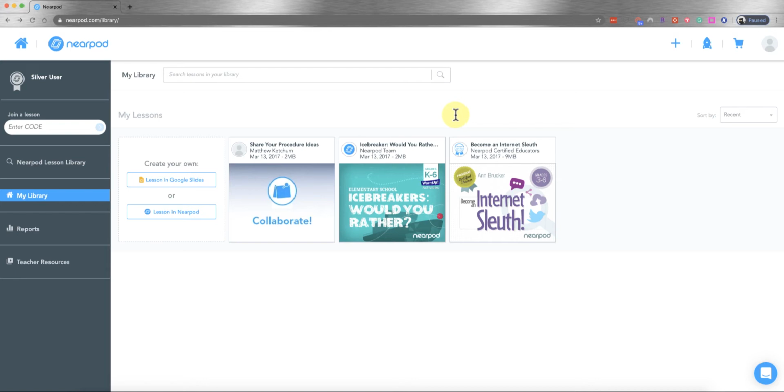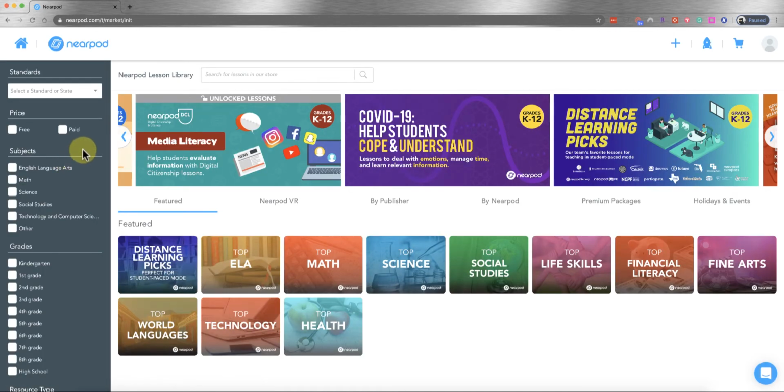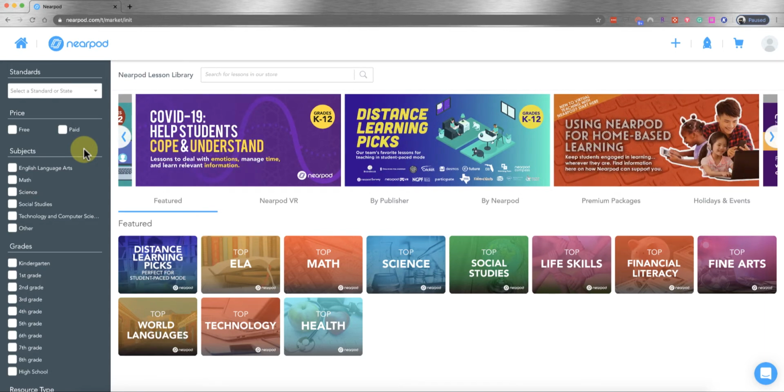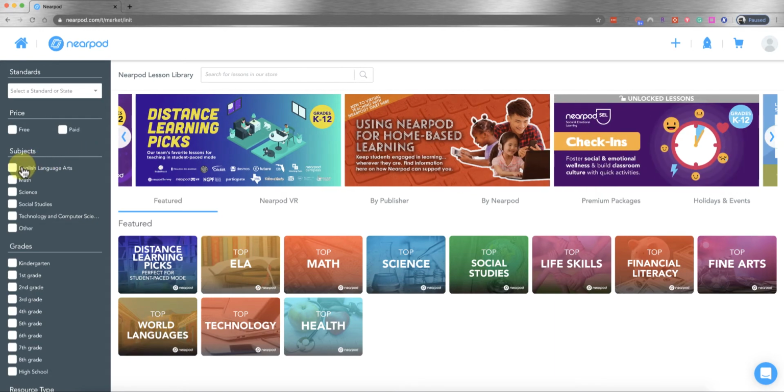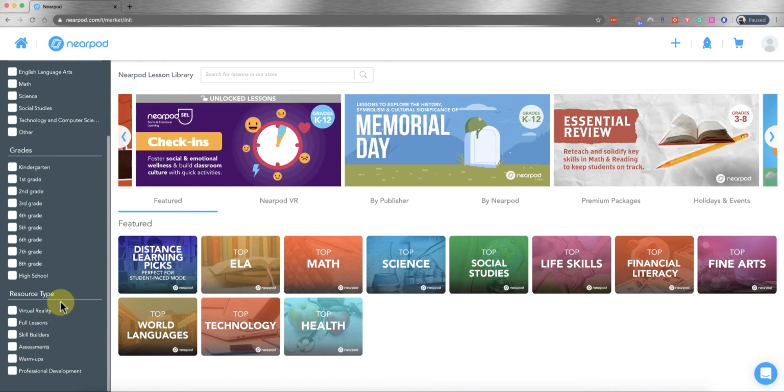So, on the left-hand side, when you log in, if you click on Nearpod Lesson Library, there's going to be different lessons of pre-made presentations that you can start using within Nearpod. So you can use this filter to select these checkboxes for the subject area, for the grade level. You can also choose what kind of presentation type you would want to use.